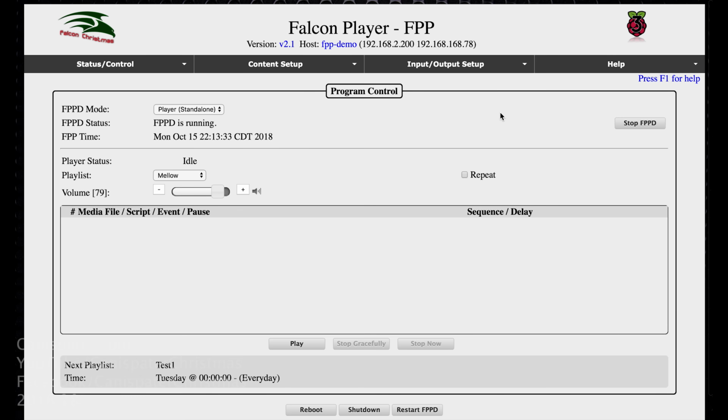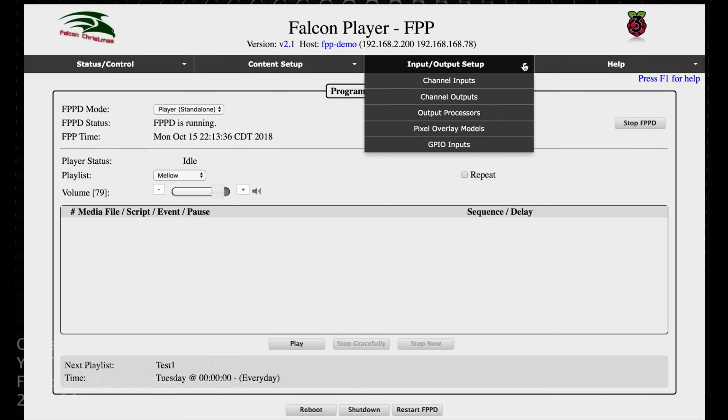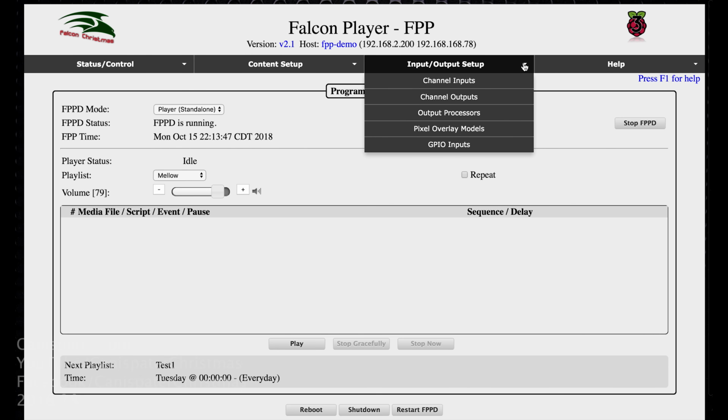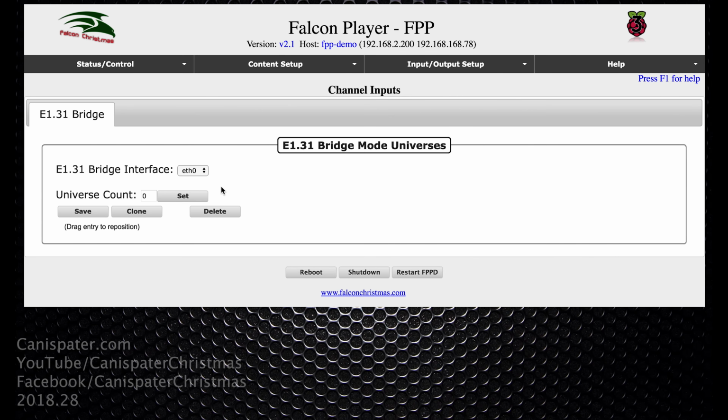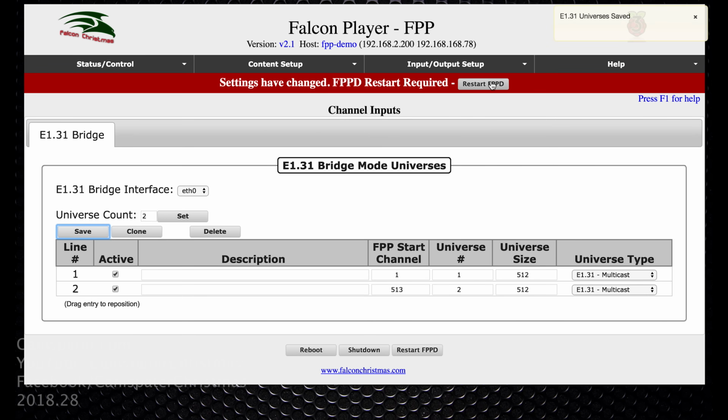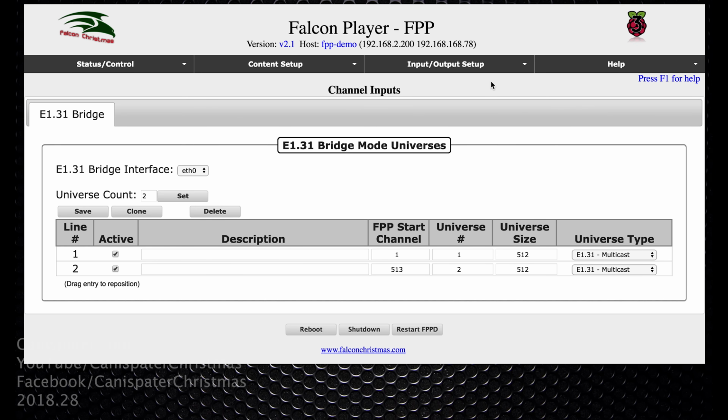One final configuration here would be if you have lights connected directly up to the Pi. So you have a Pi hat, or you've got an octascroller on top of the Pi. So you have got lights hooked directly up to the Pi, not going through a controller. You can go to this channel inputs, and let's just set two universes. 512, save, and we'll need to restart. What this allows you to do is bring input from somewhere else and play it to the lights.